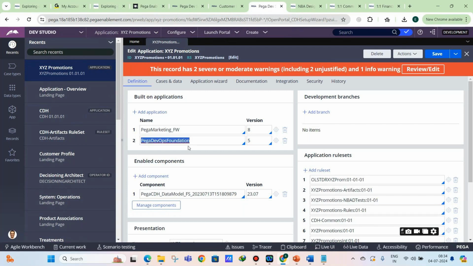I think Gen AI providers you need to add manually, but it will also be there in the built on applications. And you see this component is also added, right? The financial services component, all these things are also added.